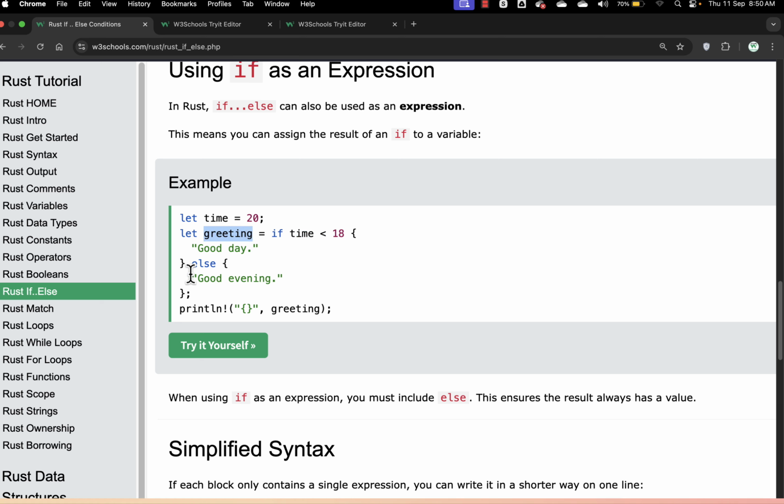Else, assign this value to the variable greeting. That way, we can have a conditional expression that returns a value and can be used to print or assign to another variable. This is what we mean by an expression. Okay, in Rust, that's allowed. It's only within Rust that you can do that.